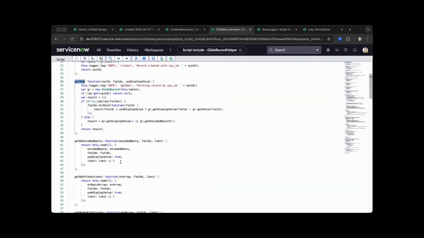And as I move forward, as already explained, we pass the encoded query, you pass the fields, and I also add the pagination here, which is limited to 5. So you can make it more dynamic if need be. As you can see here, if you read or look deeper at the structure of the GlideRecord, it's easy to understand. As you can see, it's just key value pairs.